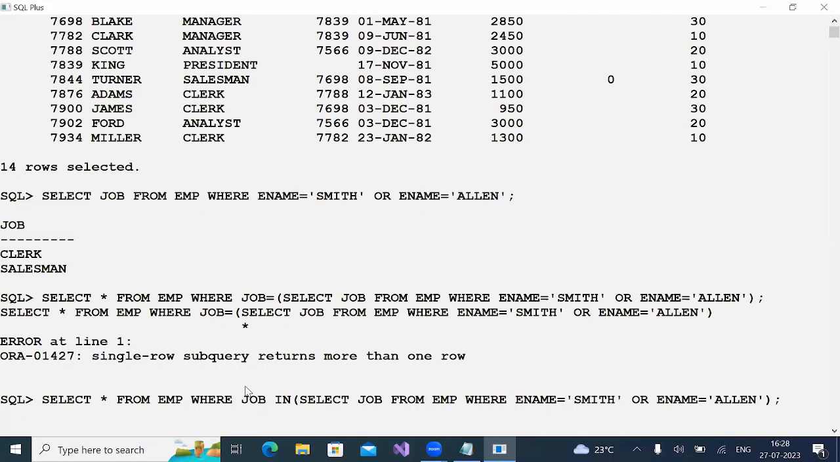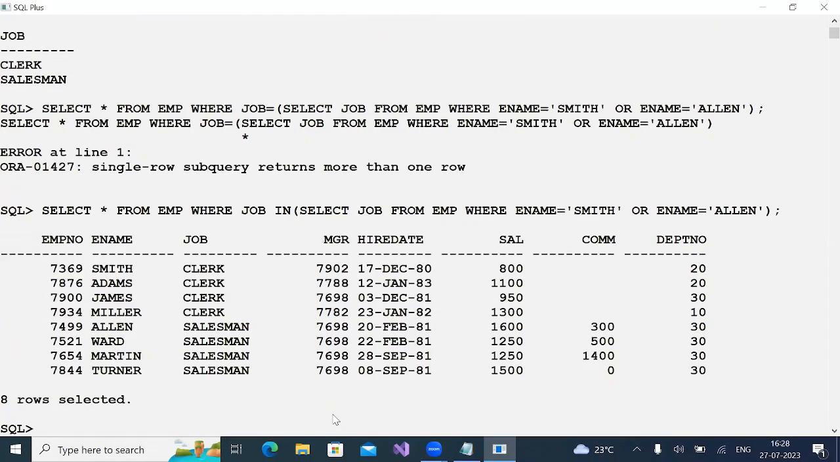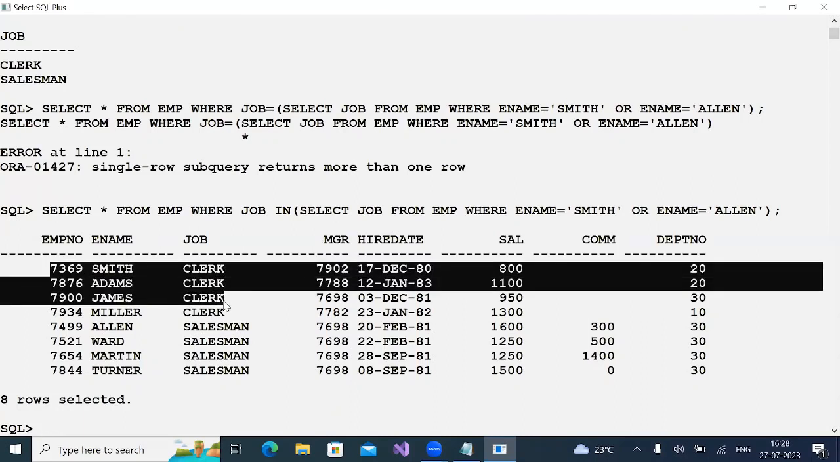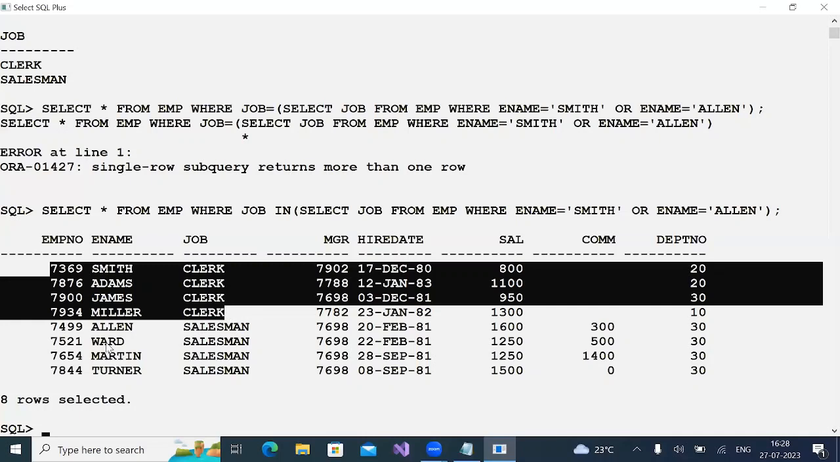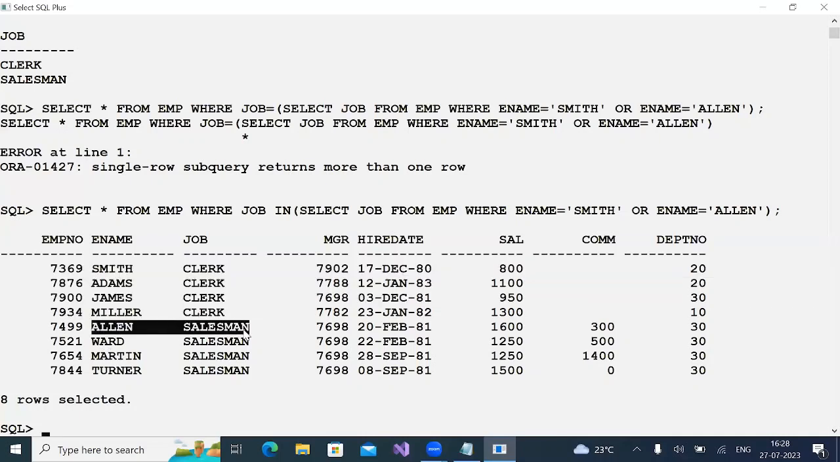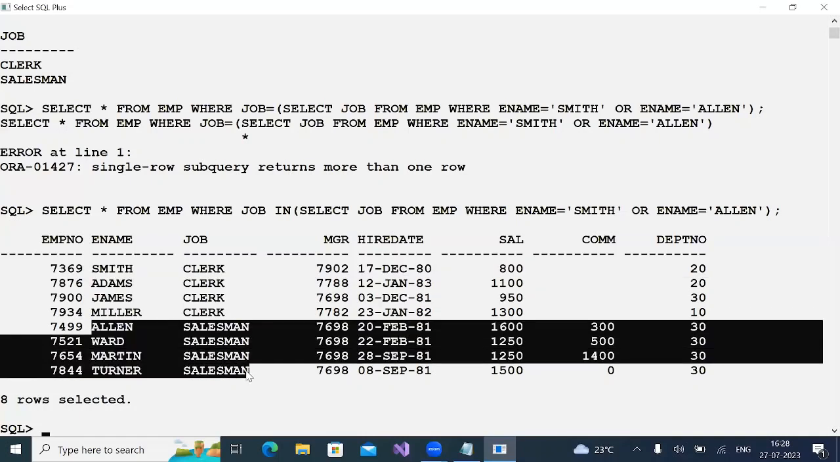When I use the IN operator and execute, you got it. Smith is working as a clerk, so all clerk-related people have come out, and Allen is working as a salesman, so all salesman-related information comes to us. So this is the advantage of the IN operator: comparing multiple values.